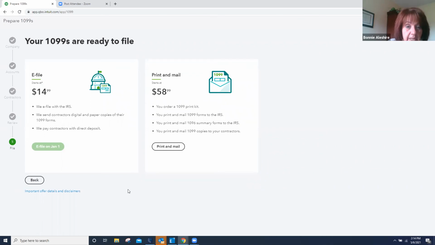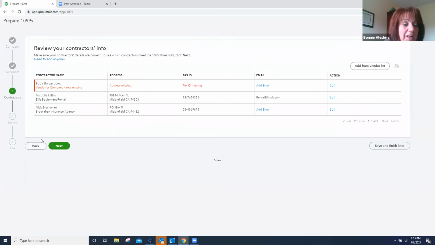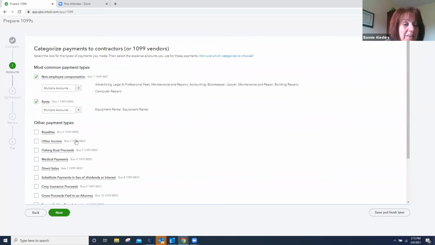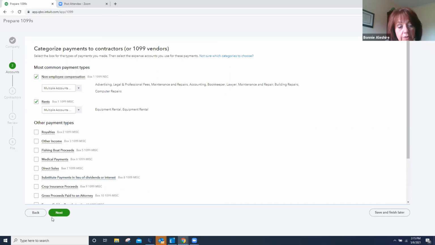Of course, you have to pay to e-file or print and mail through QuickBooks, but they will do it for you at a cost. Must have not had any 1099 miscellaneous. I don't think I hit... yeah, these were for the 1099 miscellaneous. Might not be anything posted. Yeah, I didn't have anything marked here, so that's why it didn't give us anything for those. So that's how you go through that process.